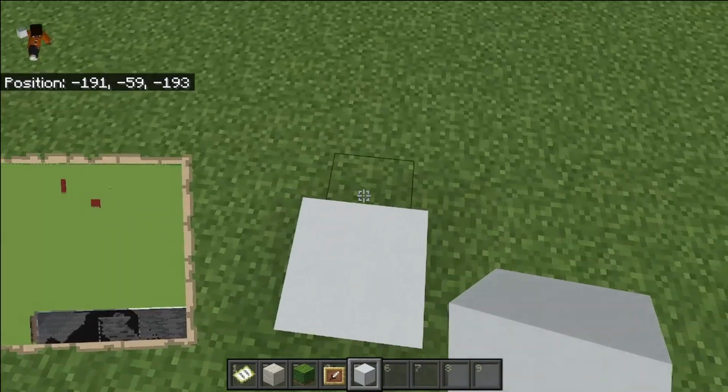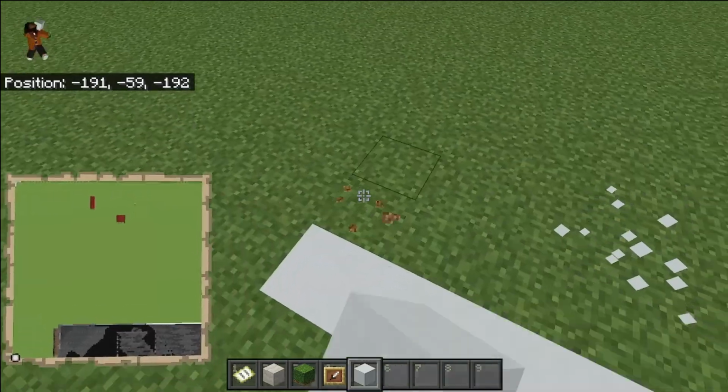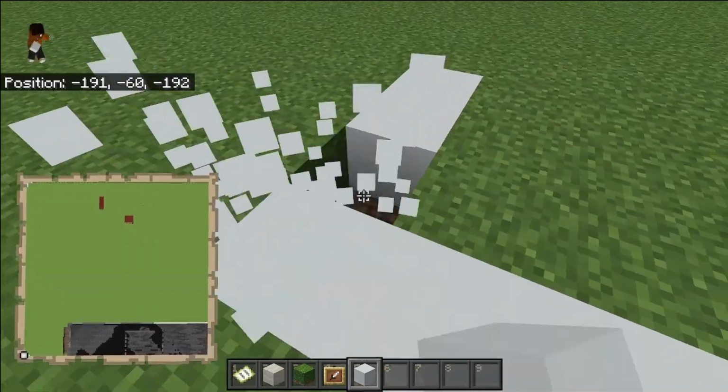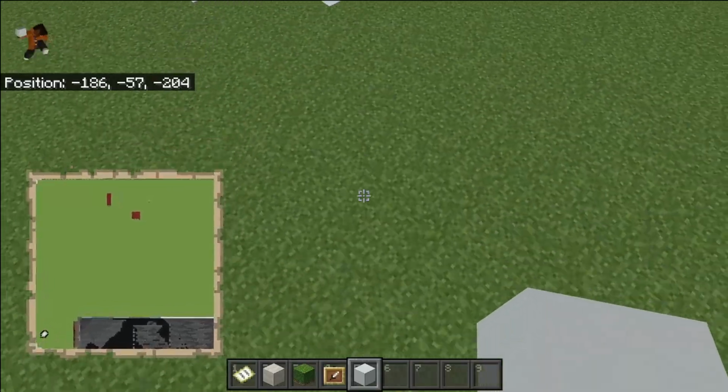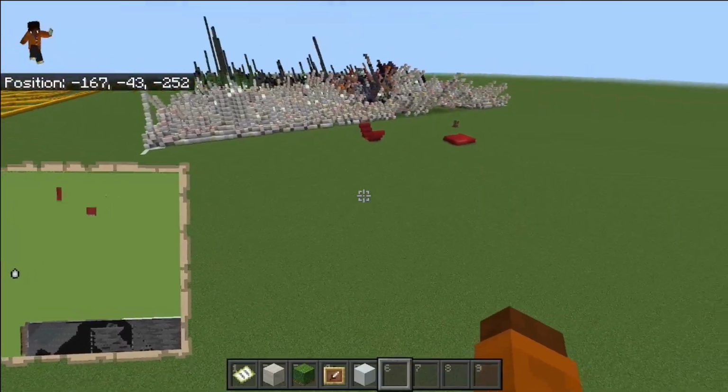So you just keep trial and erroring this. I think that's where it's at. If I put that there. Yeah, perfect. So you keep doing that for all your corners, and then bam.